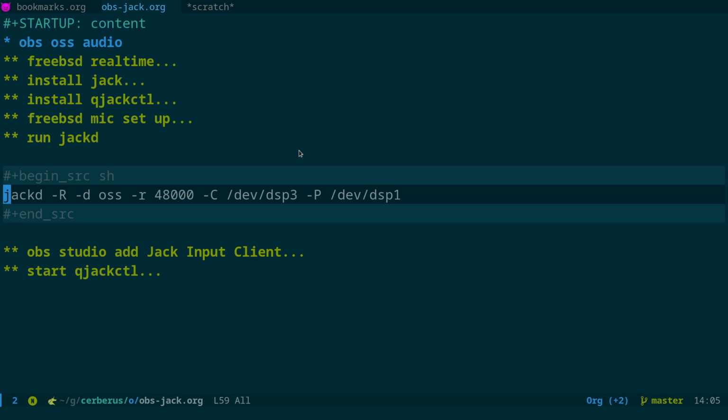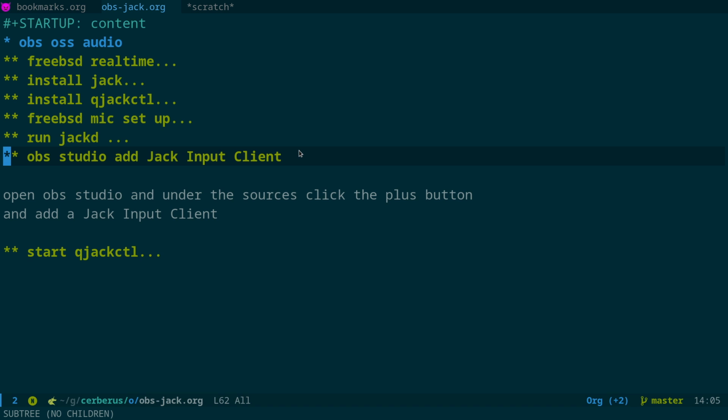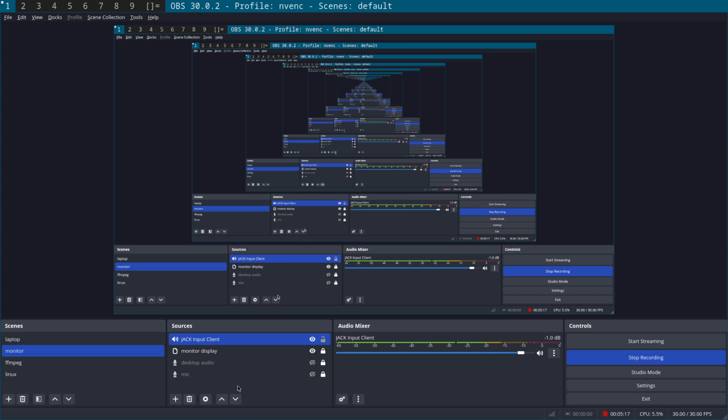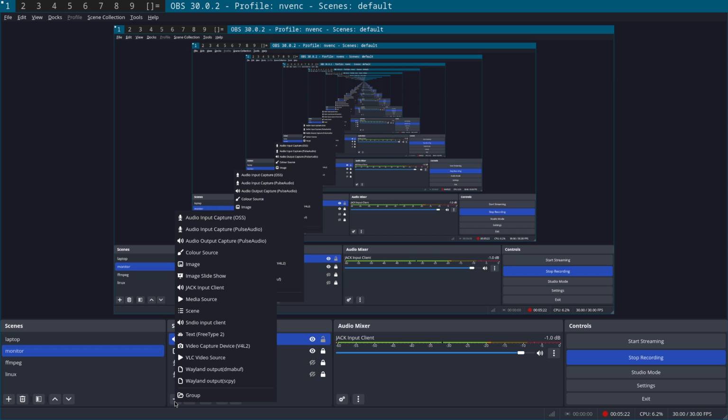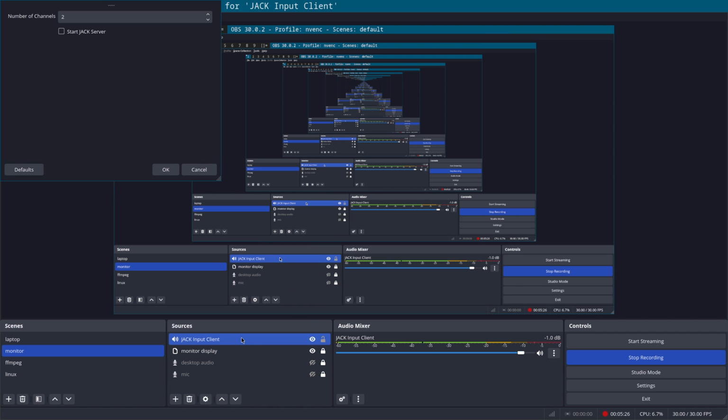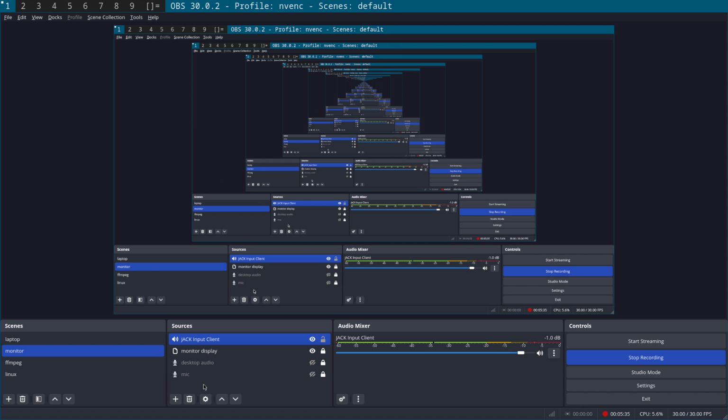So we've got Jack running. The next step is, if we come back across to OBS Studio, you have to add a Jack input client. So you come up here, add Jack input client, and if I double click this, what you'll see is it just comes up with number of channels 2. You don't need to start the Jack server. So this is the confusing thing.